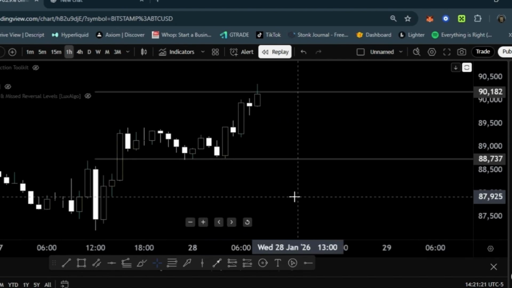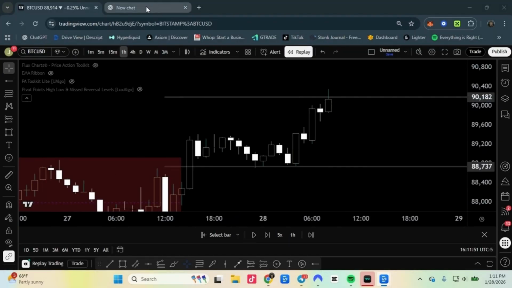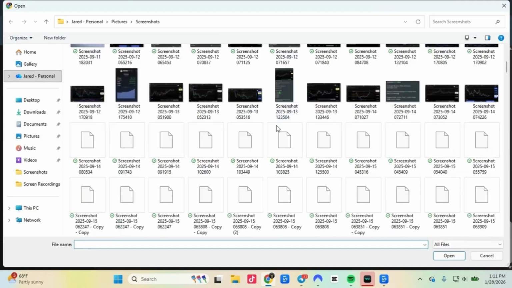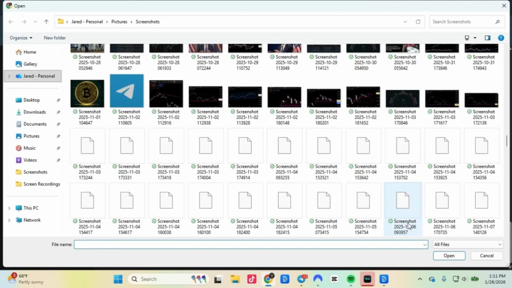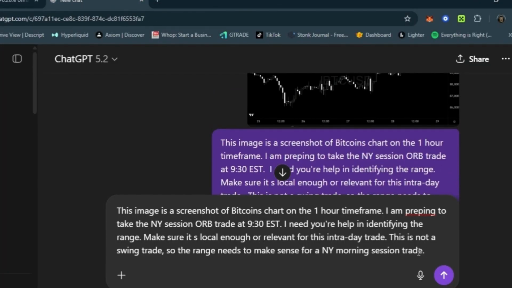The second way you can do this is to go to ChatGPT. Make sure you take your screenshot, then run over to ChatGPT, hit the plus button, add image, and scroll down to wherever your screenshot is. For me, it's all the way at the bottom here. Go ahead and double click and use a prompt like this. I'll leave this in the description.